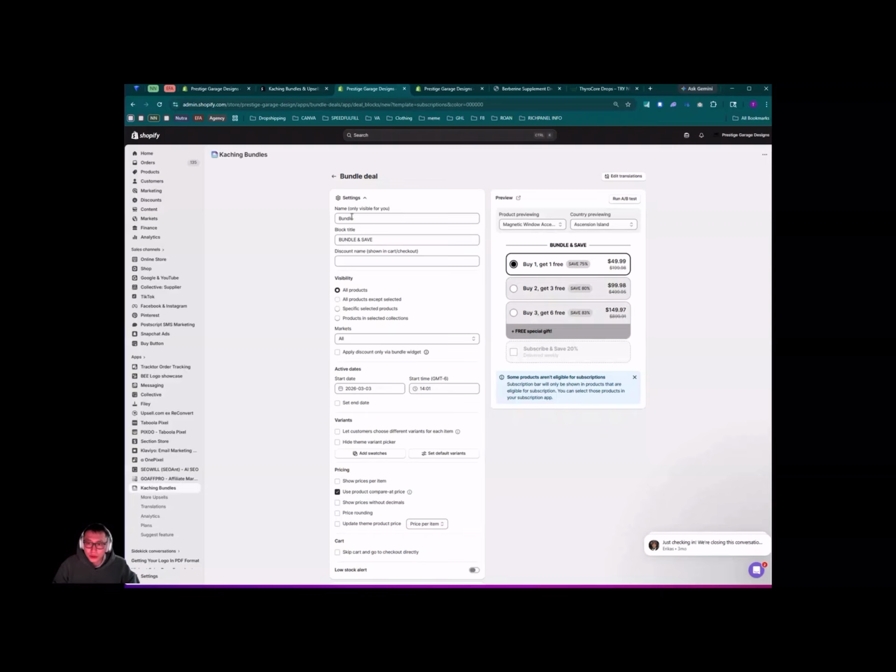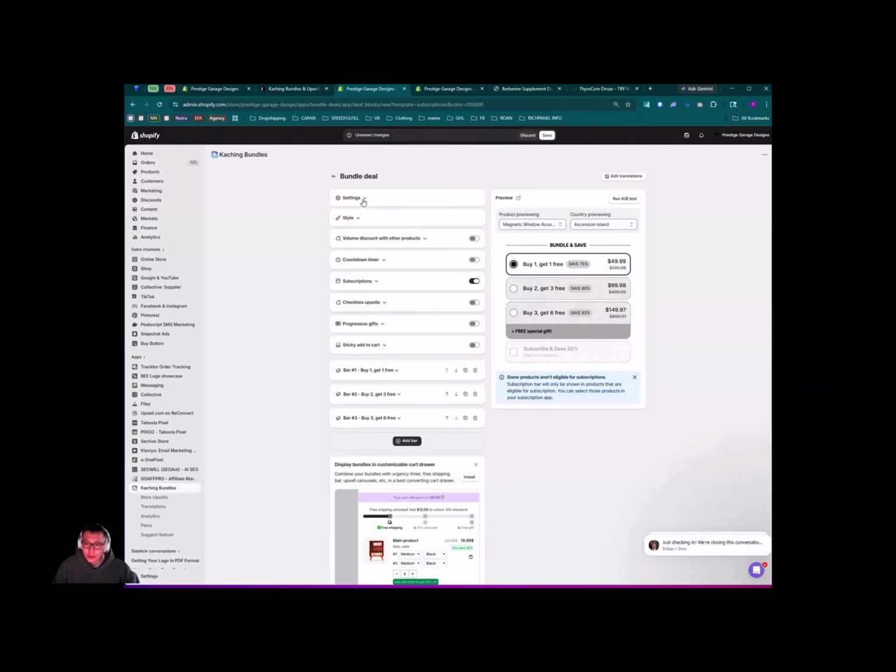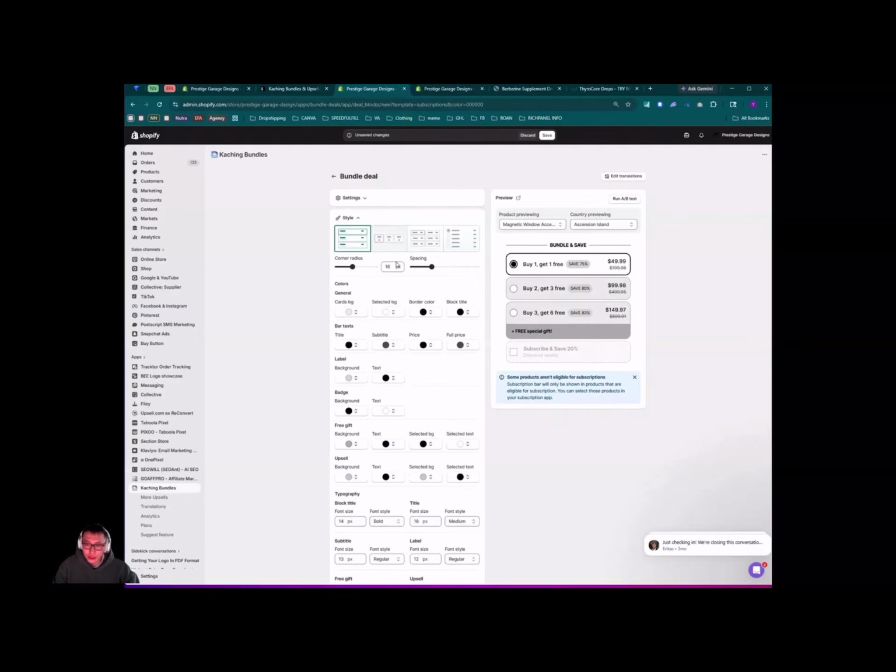When you create your bundle, this is the bundle name, so we can just call it EFA bundle. And the bundle and save right here, you can change it to anything you want. It'll just update it live. But this is kind of like a bunch of the settings. So you can see that there's the settings. You can also change the style too.